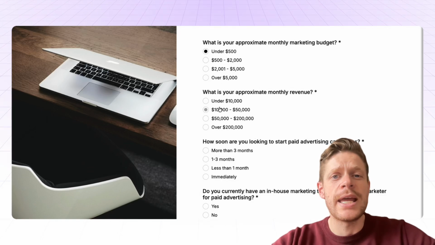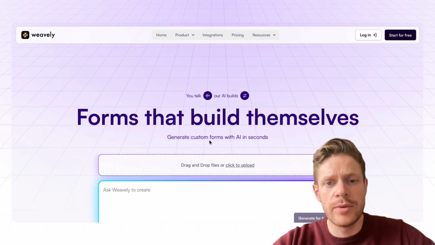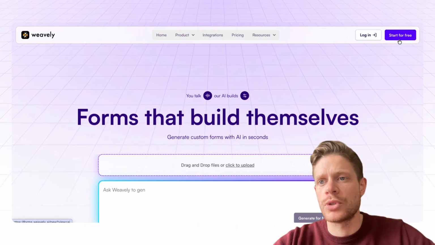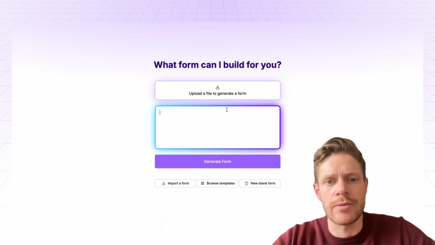Today, we're building a lead generation quiz like this in a couple of seconds using AI. So we'll be using a tool called Weavly. On their landing page, you can just provide a prompt and it will generate your form. Of course, you can also just create your account first and dive into the product straight away, which is what we're going to do because I already have an account, obviously.